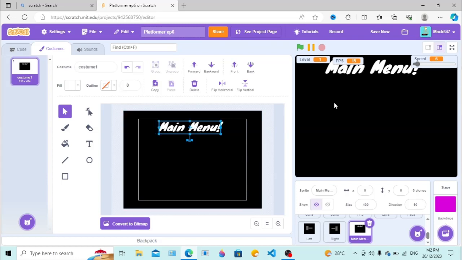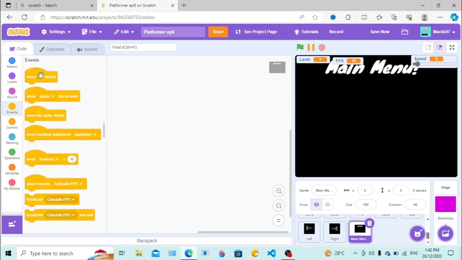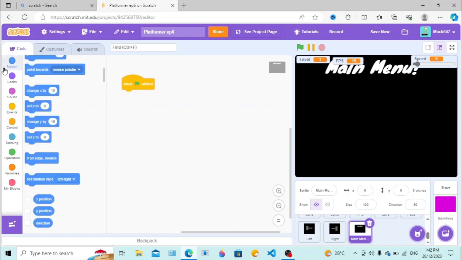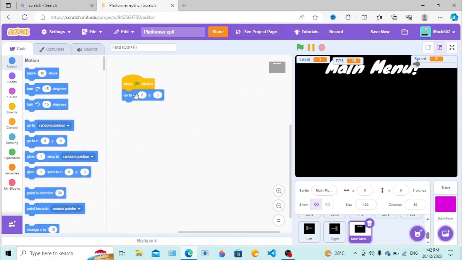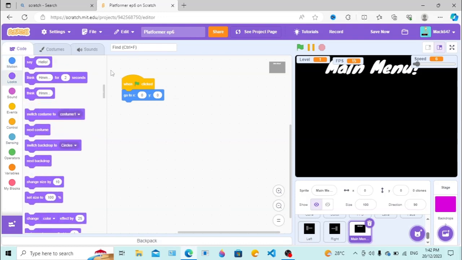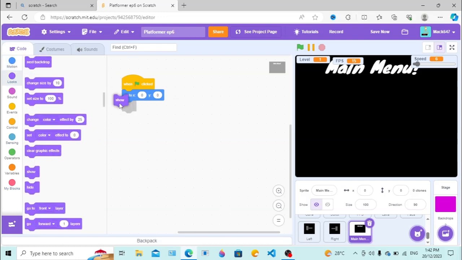Okay, so now we need a play button, really important. So what you want to do is go to code, when green flag clicked, go to 0 0. And you also want to show this block. And to make sure this is in front of all layers, go to front layer. Okay, let's make a play button.